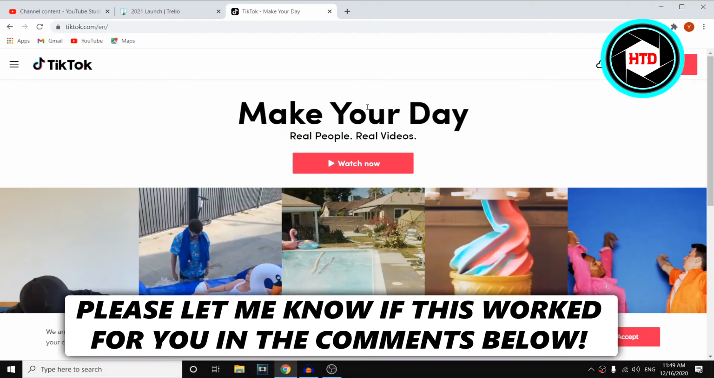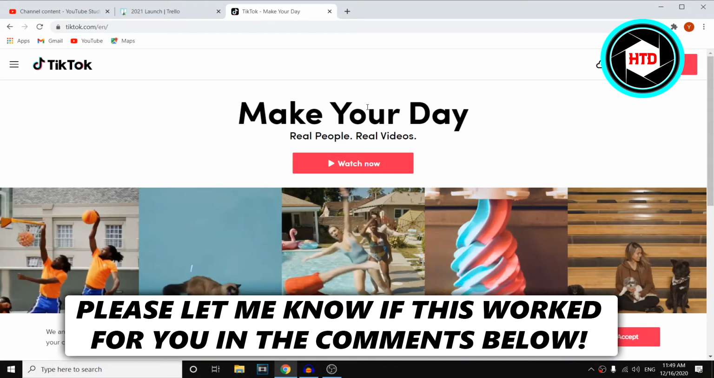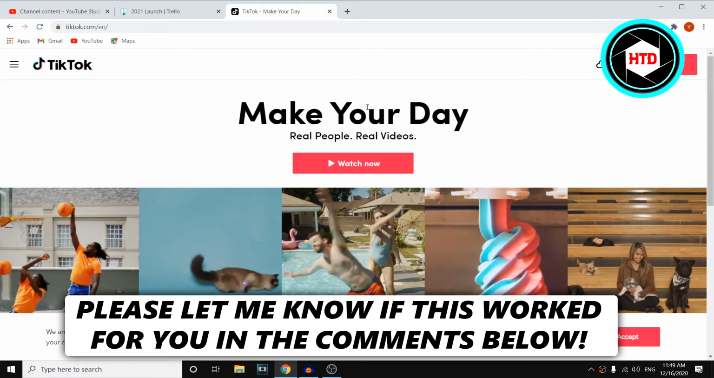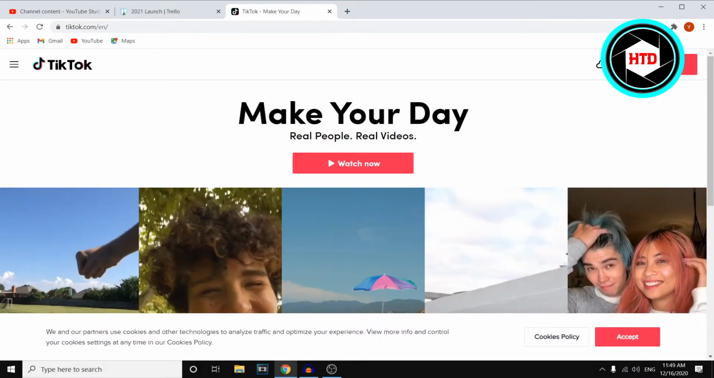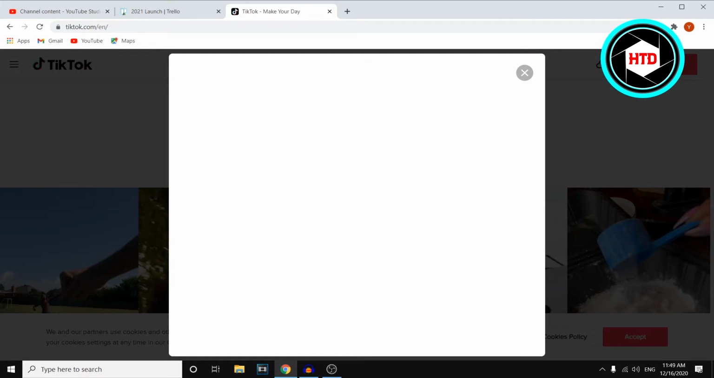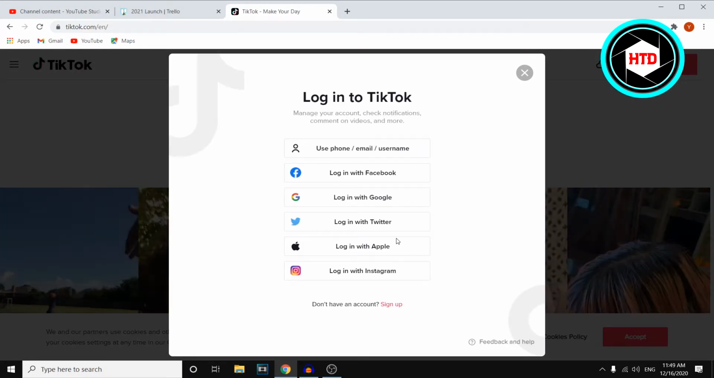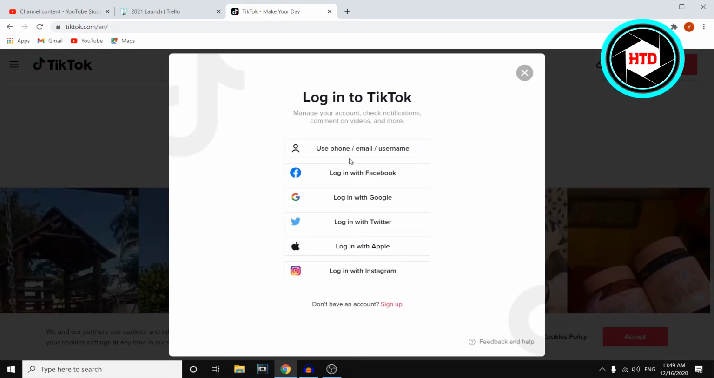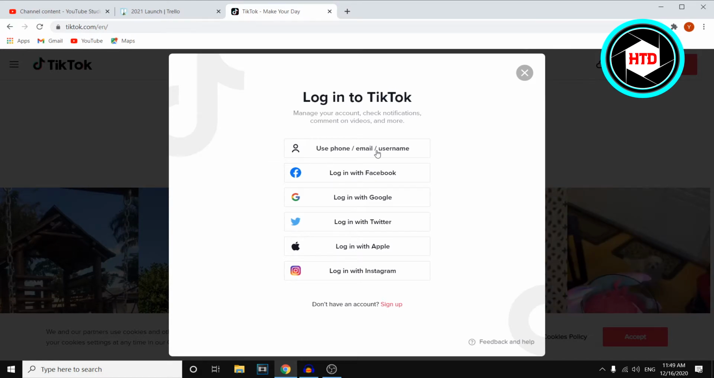In this video, I'm going to show you how you can view TikTok videos on your PC on your actual account. So you simply want to go to the TikTok website. What you can do is click on login in the top right corner, and you can then sign into your account depending on how you signed up. So you can use your email, all of these platforms as well.